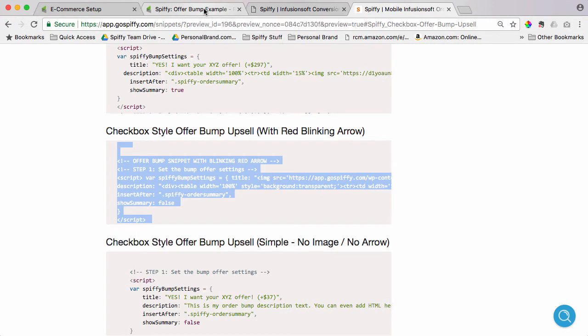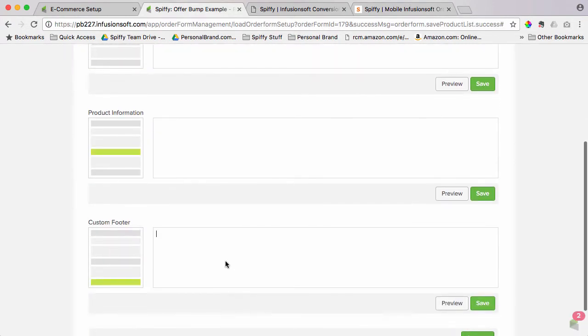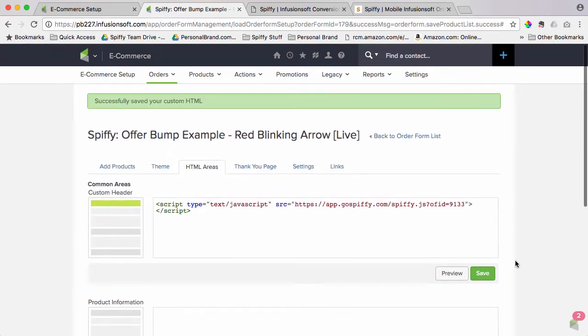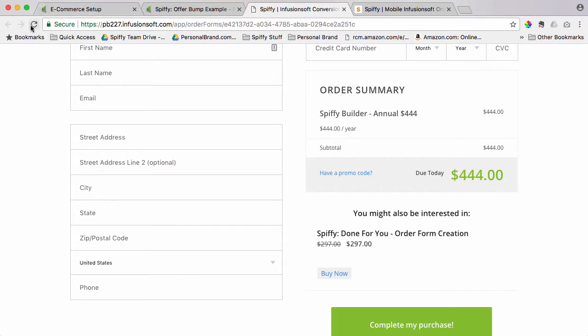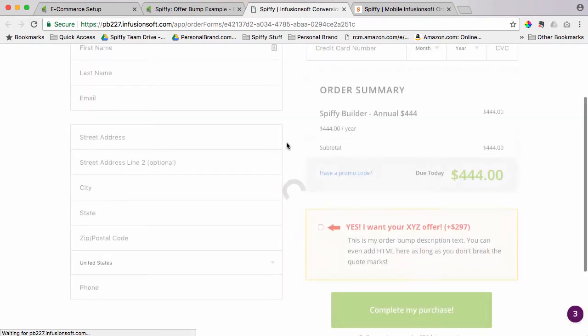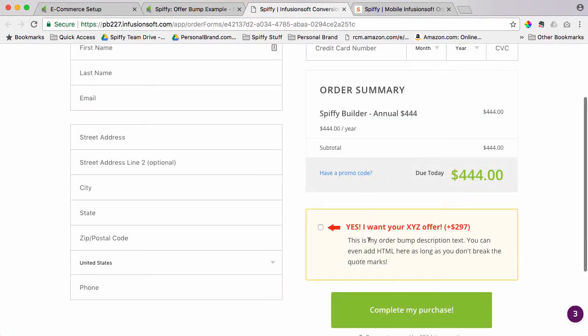I'm just going to copy that snippet, come back here into Infusionsoft, hit paste, hit save. I'll make sure that it's saved, okay. And come over here, hit refresh. And now you have a checkbox style offer bump. Now that text is being pulled in from that snippet.